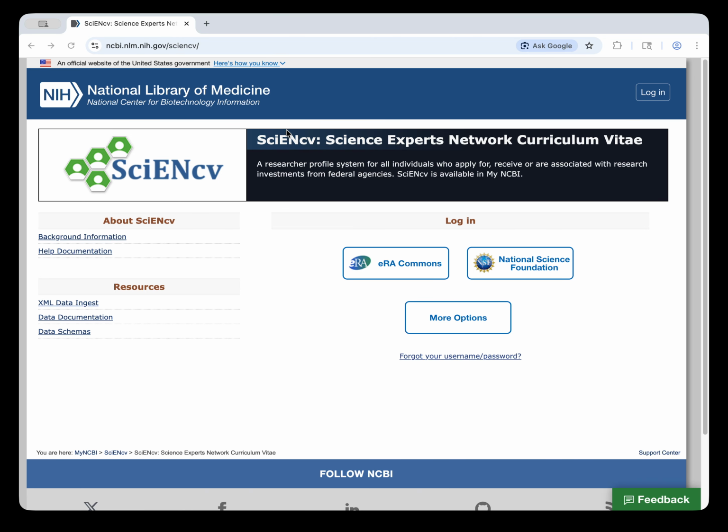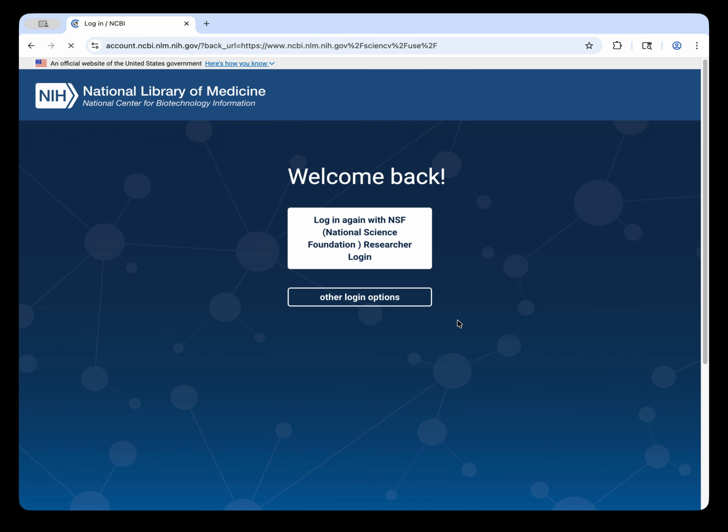Okay, next we are going to talk about how to link your ORCID ID to your SciENcv account, which is what's used to create the biosketches. So SciENcv is run through the NIH, but it's used for a lot of different agencies. It doesn't matter what login you use. So you can use ERA Commons login, NSF login, or actually if you click this, you'll have more options down here.